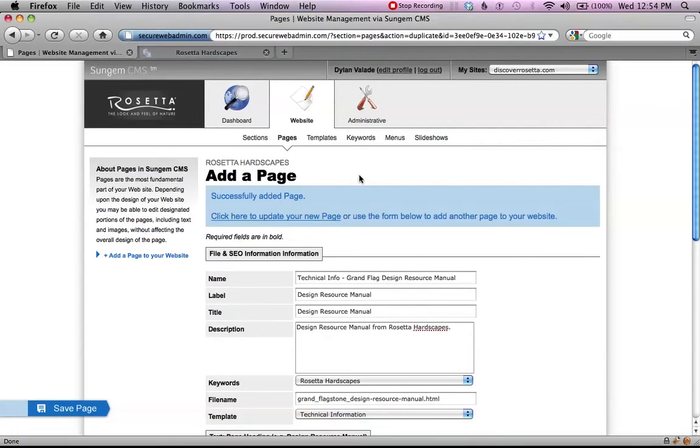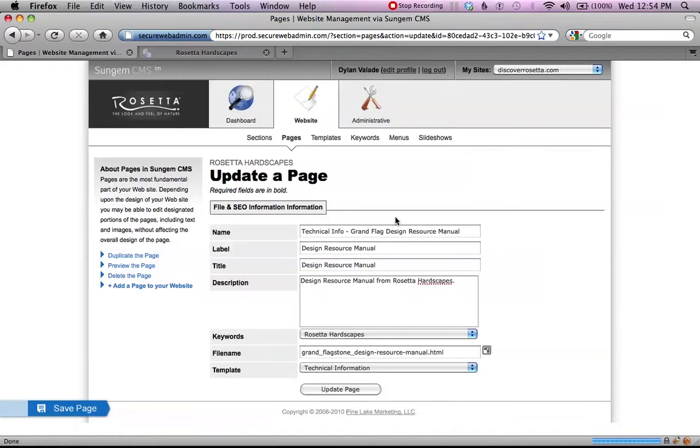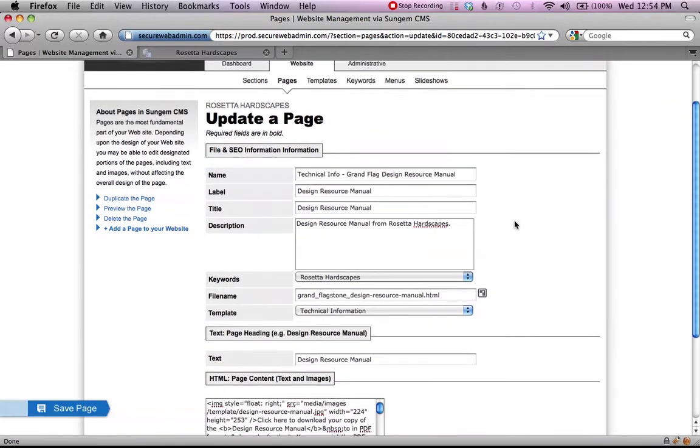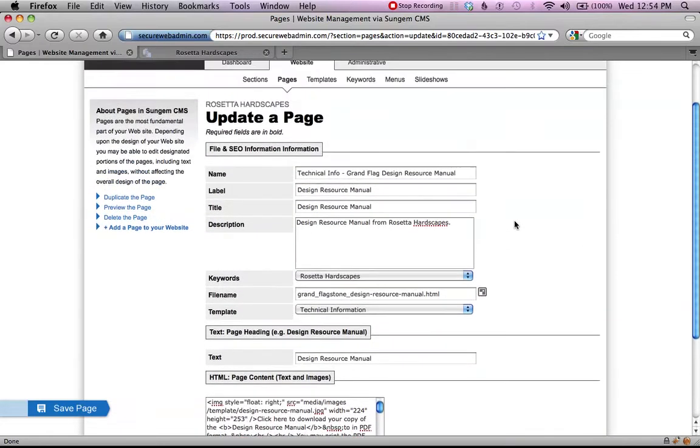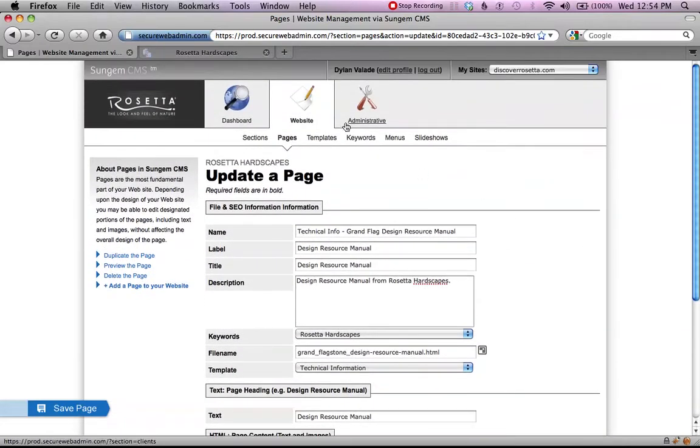Now that I've added my new page, I'm going to click here to update the page. And if I want to make any changes, I can. Everything looks to be good. So now what I'm going to do is add these pages that I just created to the menus.